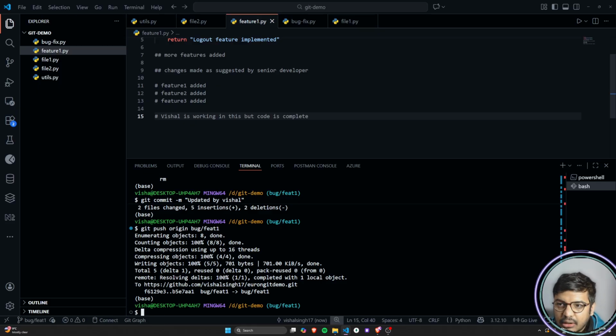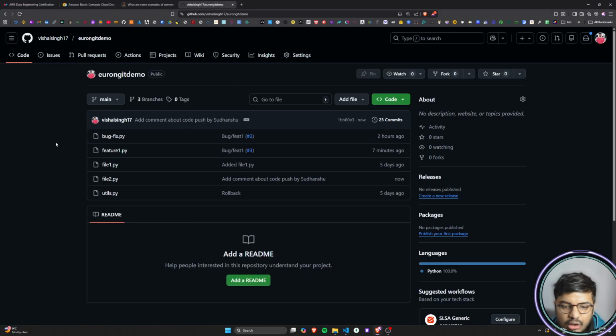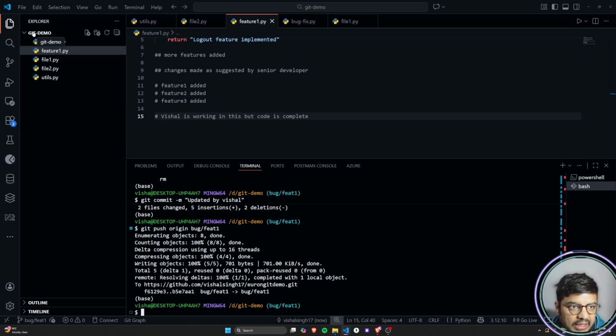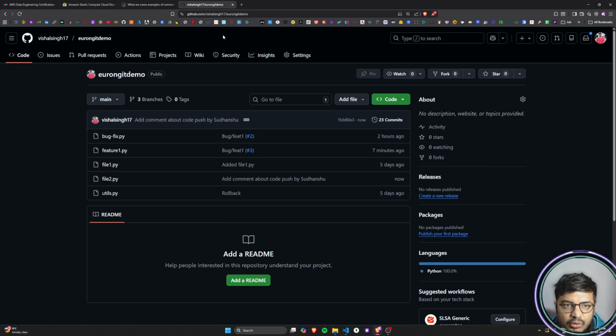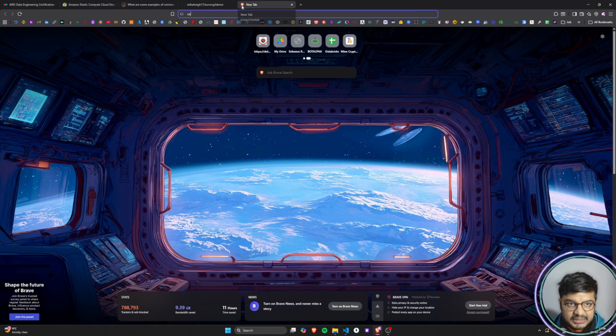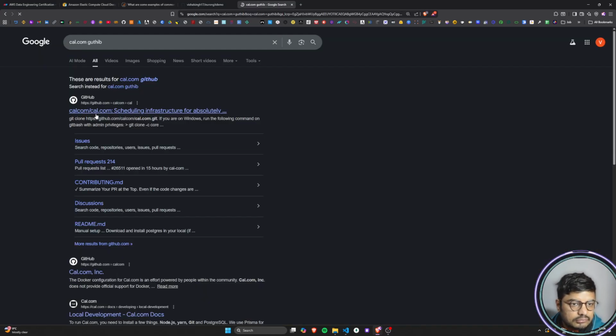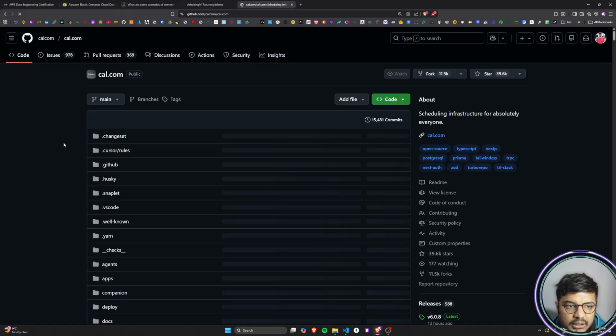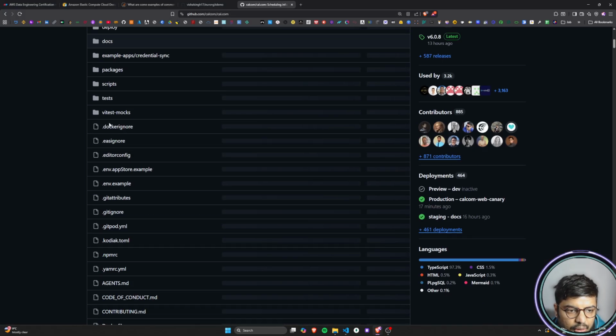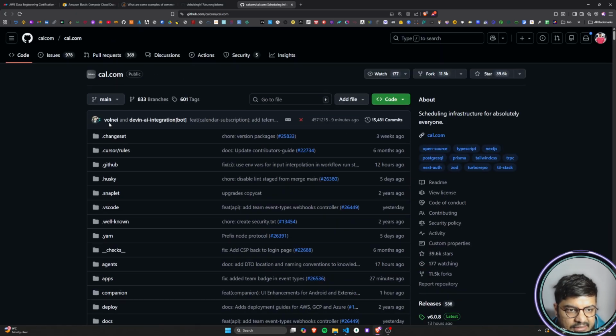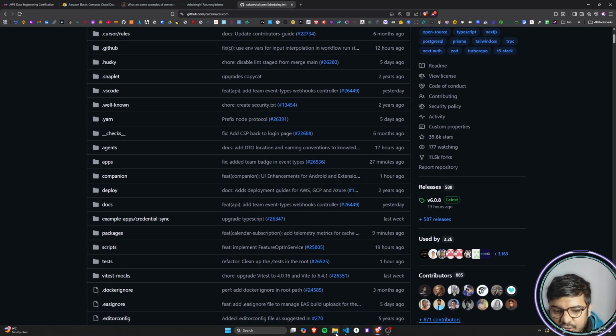Now there is something called git clone. How will git clone work? Let's suppose this is the code that I am working on, and I don't have this other code. Let's say cal.com itself. This is the cal.com GitHub, and I want this code to get into my system.